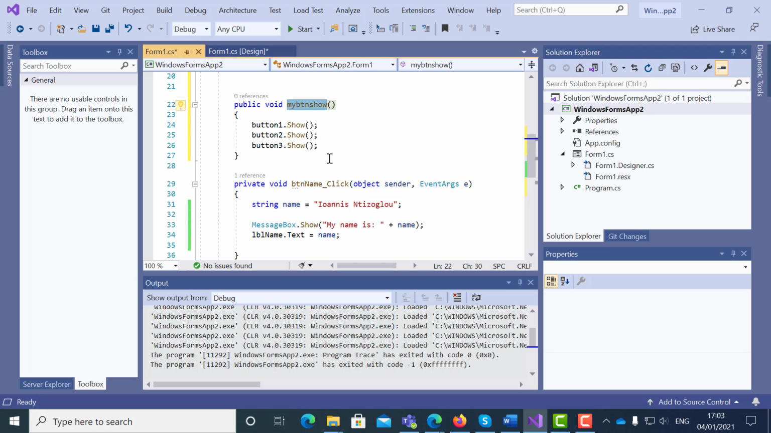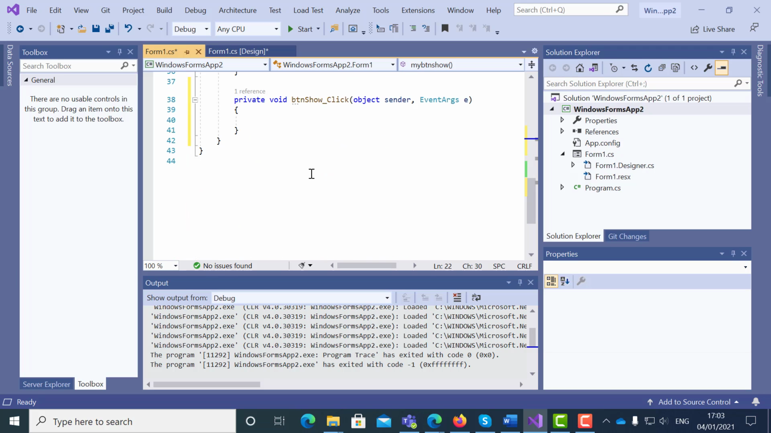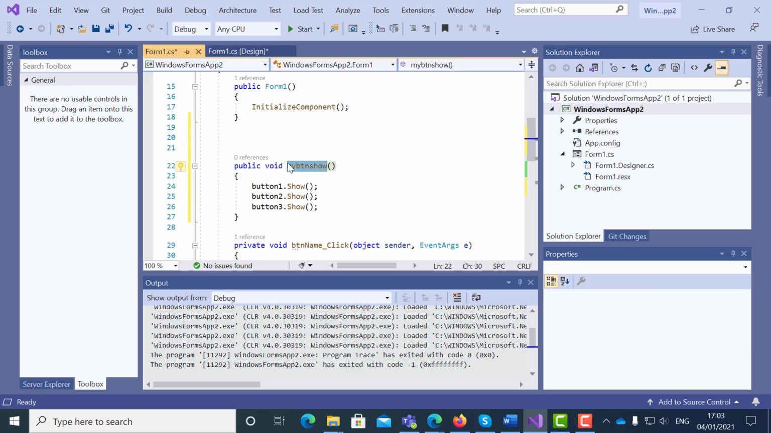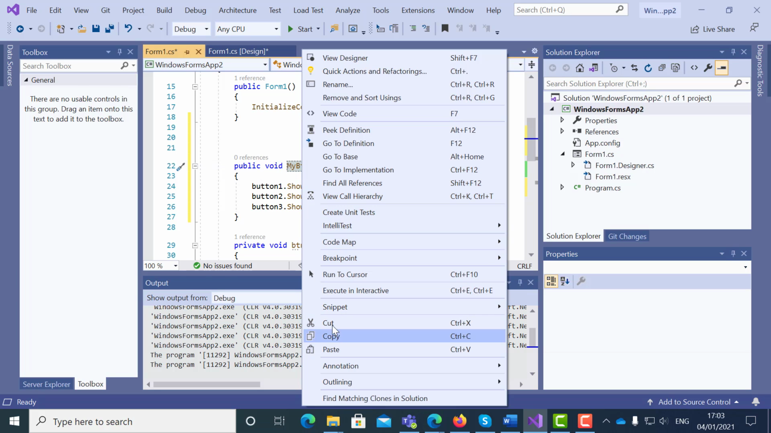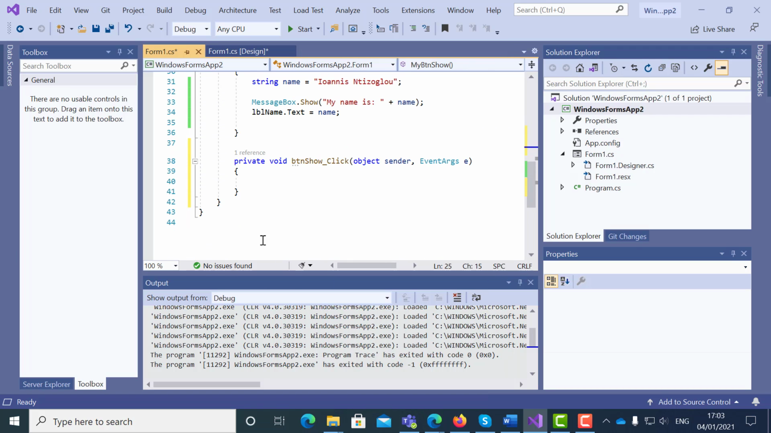this function. So my btn show, and because it's a function, I will put capital M here, capital B, and capital S to keep to the name convention, because a function always starts with a capital letter. So I'm going to copy this. I can actually go there. In fact, I'm not going to copy it, so you can actually see it.